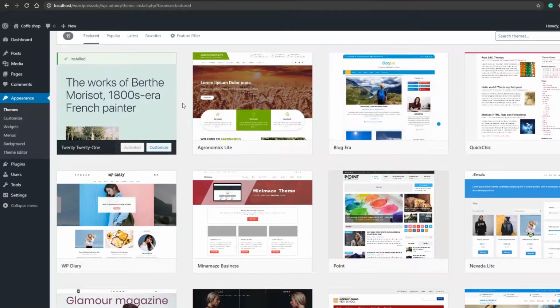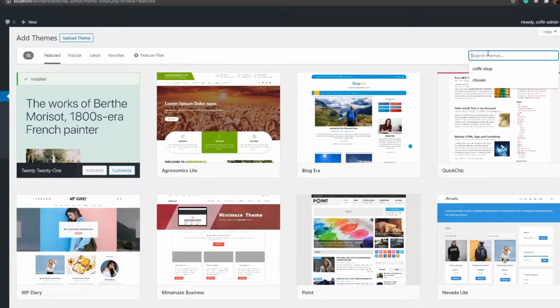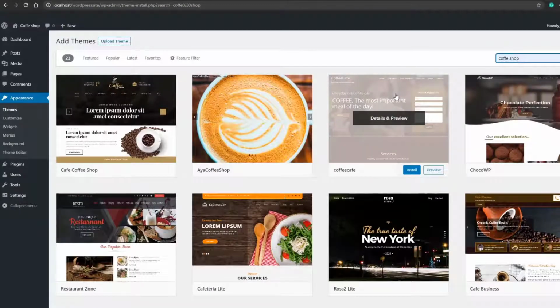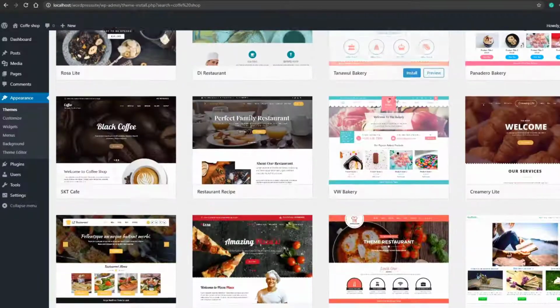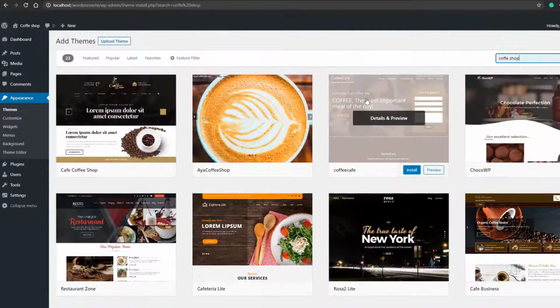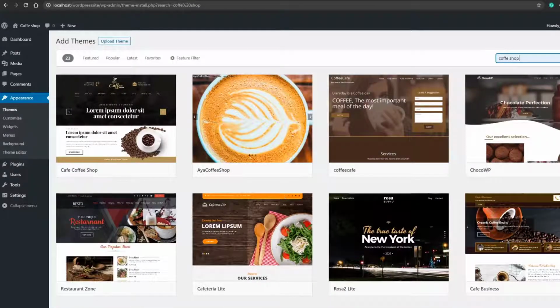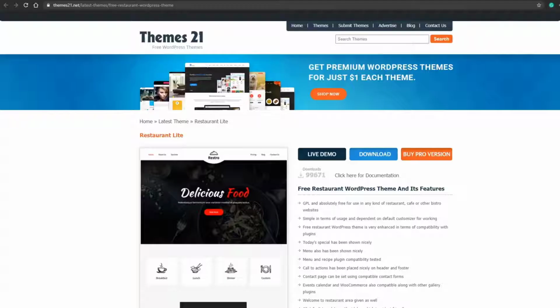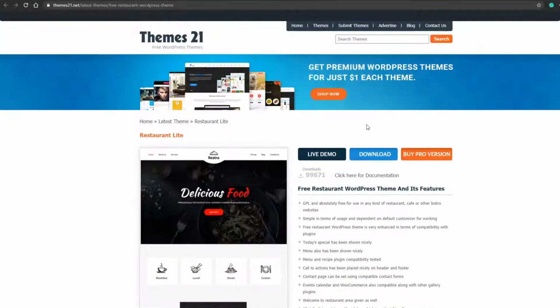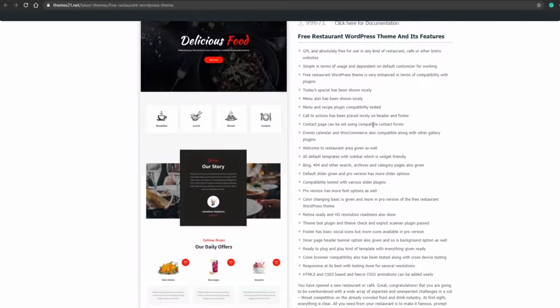Here you have some featured themes, but you can also search about whatever the case of your website is, for example coffee shop. And here we see a bunch of coffee shop themes, but we are going to use another one. The theme that I have chosen is this one. It's a free theme and with a pro version.